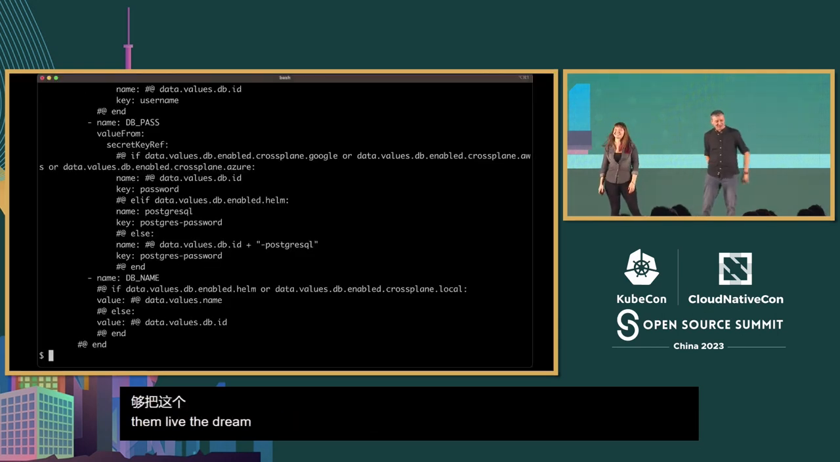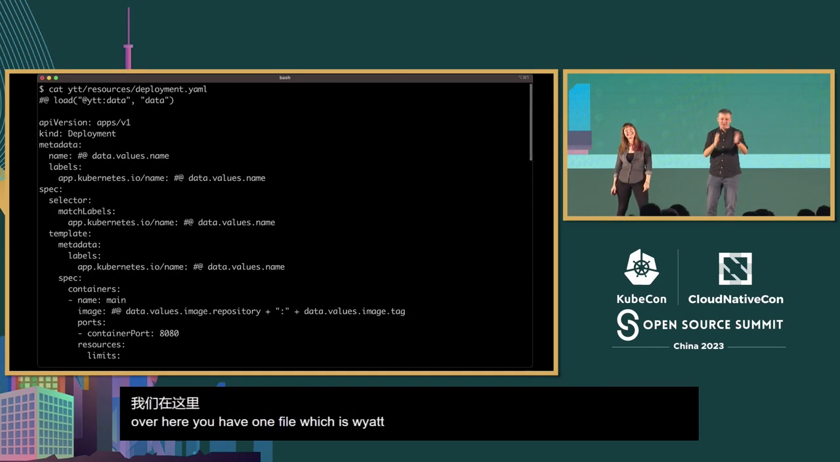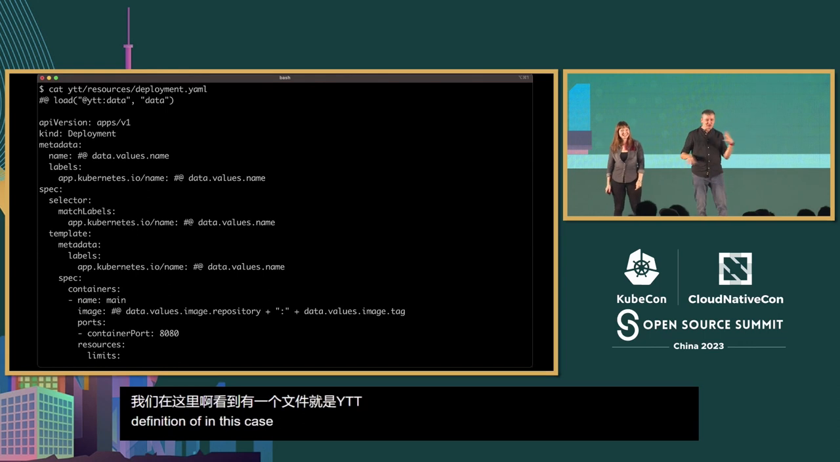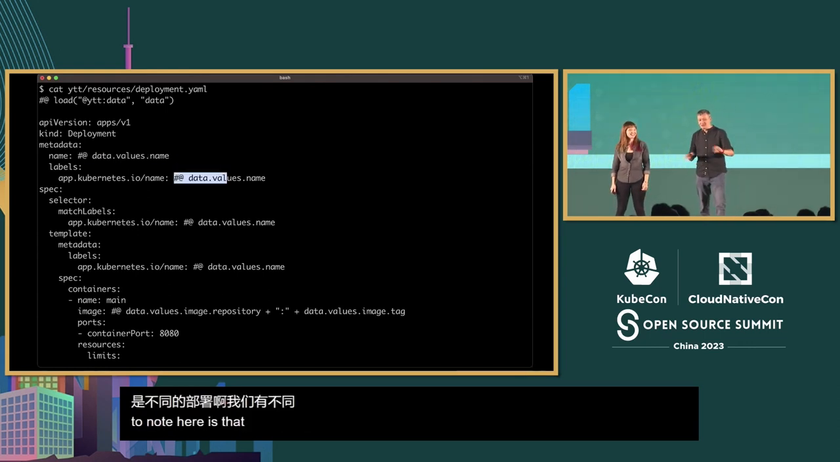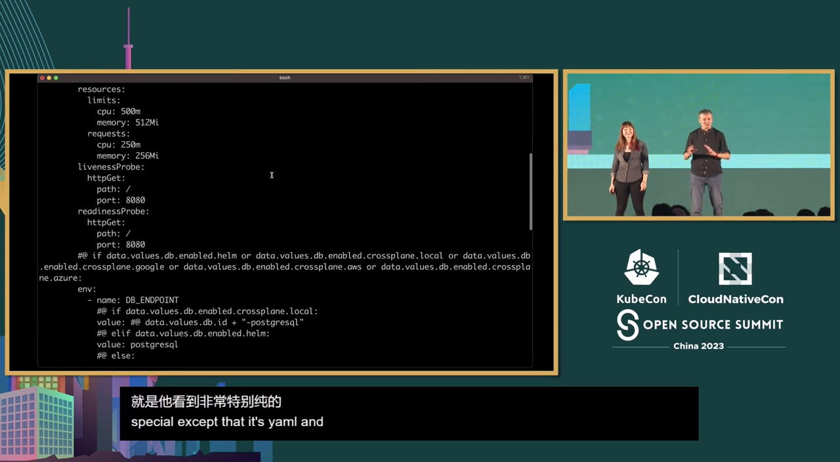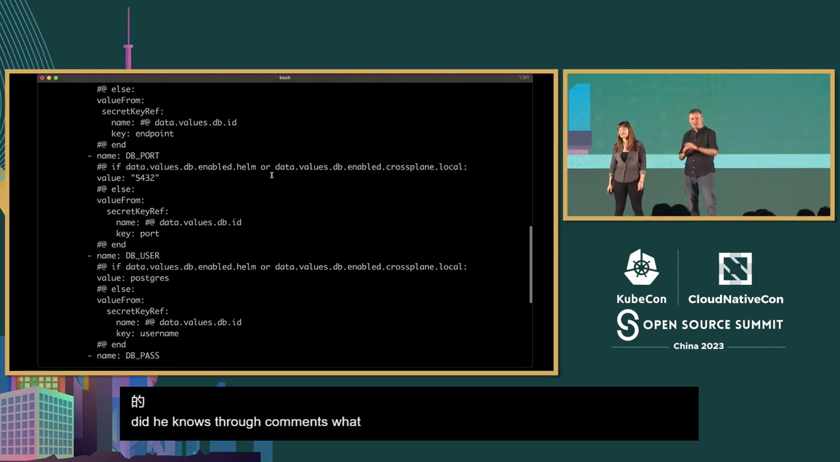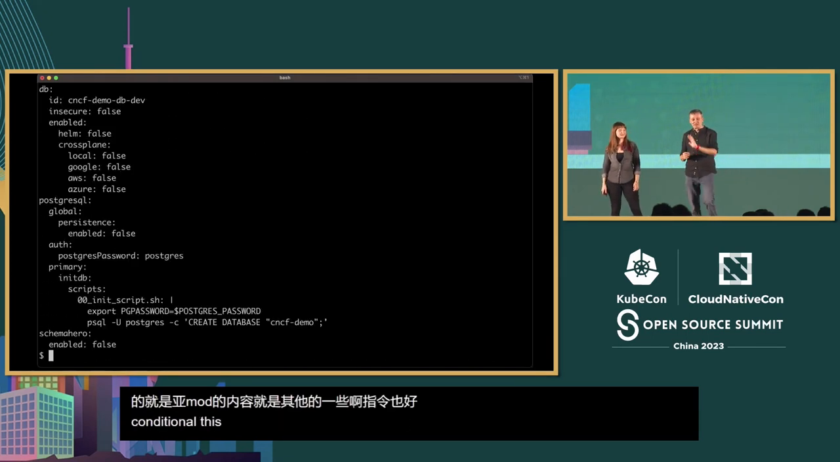Okay, let's do it. Over here you have one file which is a YTT definition of, in this case, a deployment with all the variations that I might ever need. The important thing to note here is that it's all YAML, right? There is nothing special except that it's YAML and comments, and YTT knows through comments what to do. Hey, here is where I should inject a value. This is a conditional. This is a loop, but it's always YAML.